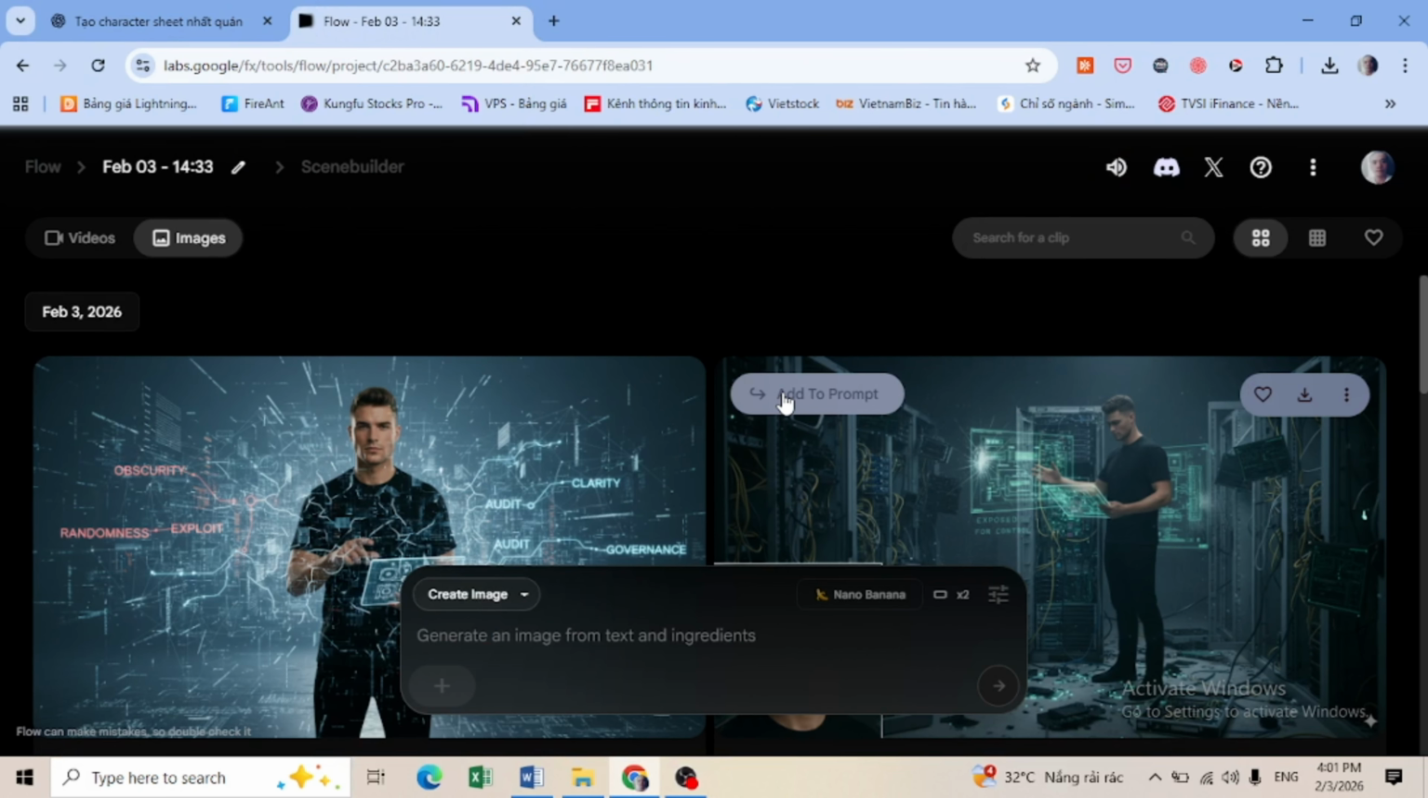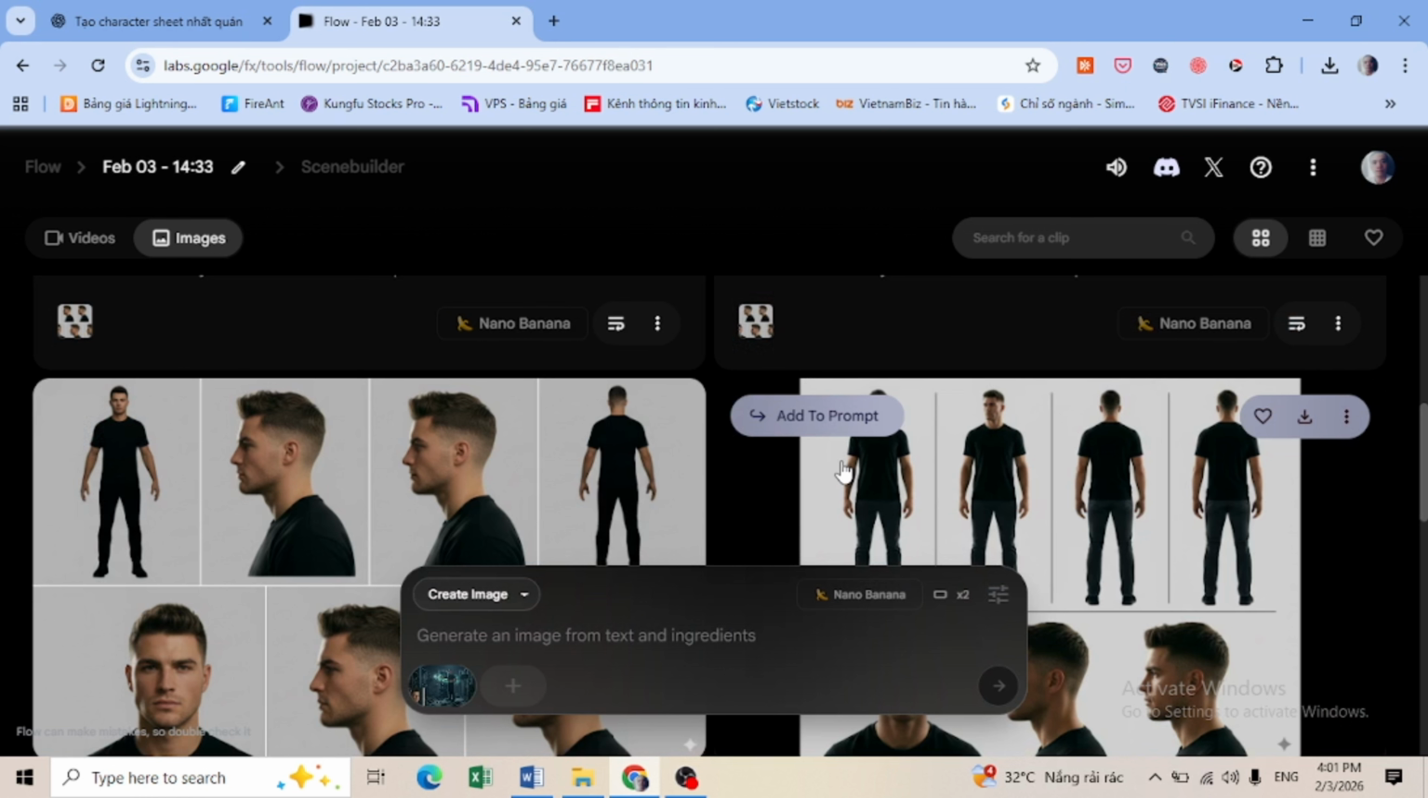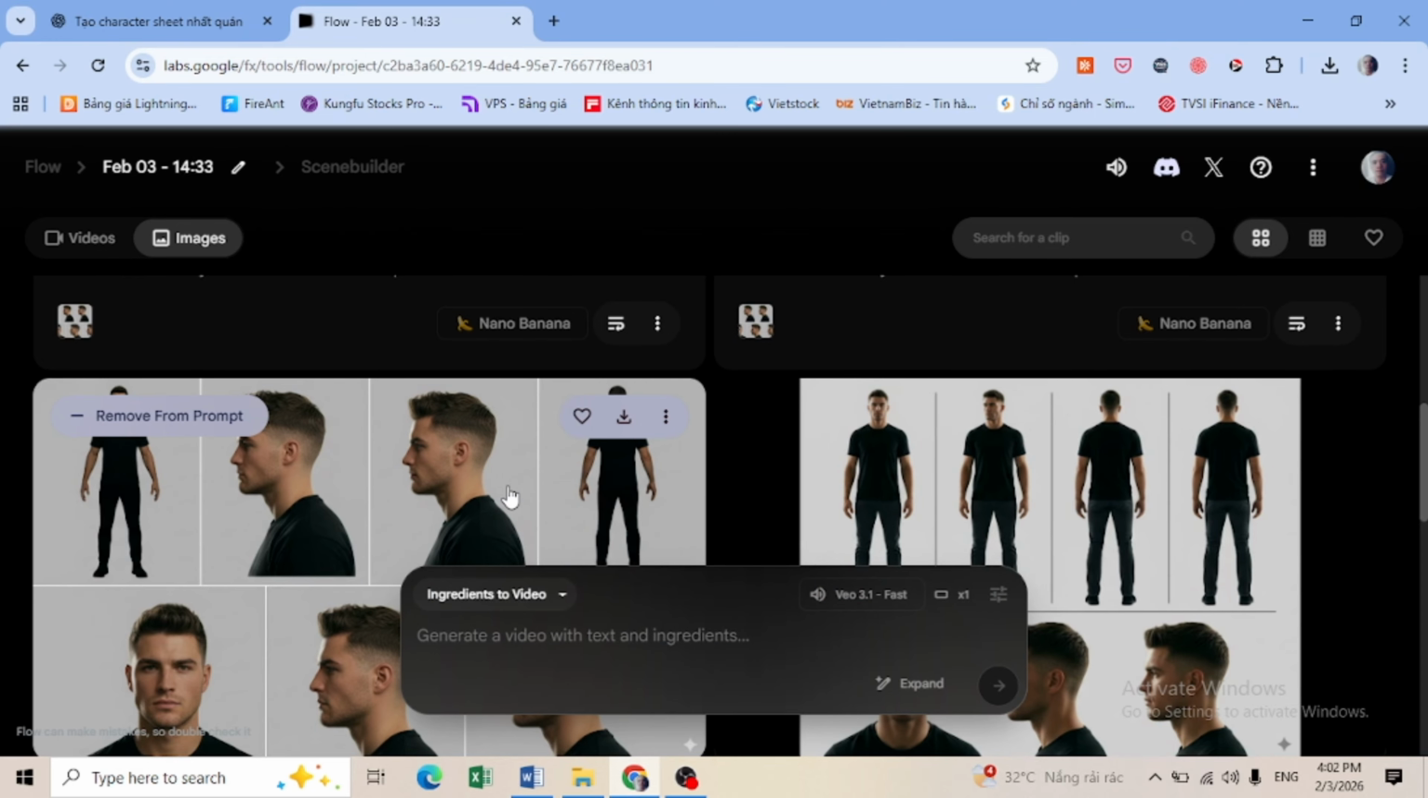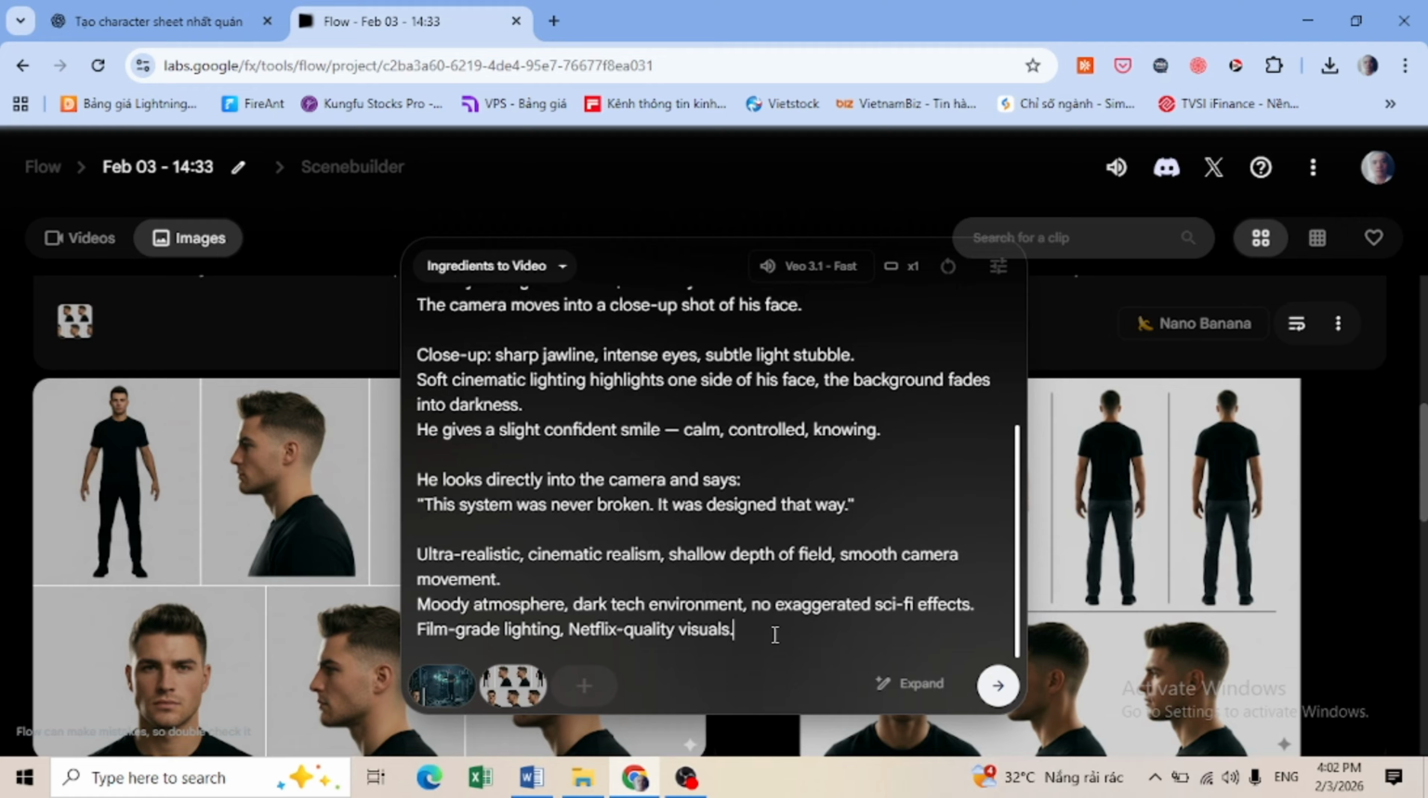Here's how I generate the video. First, I add the start image to the prompt. Then, and this is critical, I add the character reference sheet again as an ingredient. A lot of people think, wait, if I already have a start image, why do I need the reference sheet? This is the biggest mistake. The reference sheet is what keeps your character from morphing or drifting during the video.